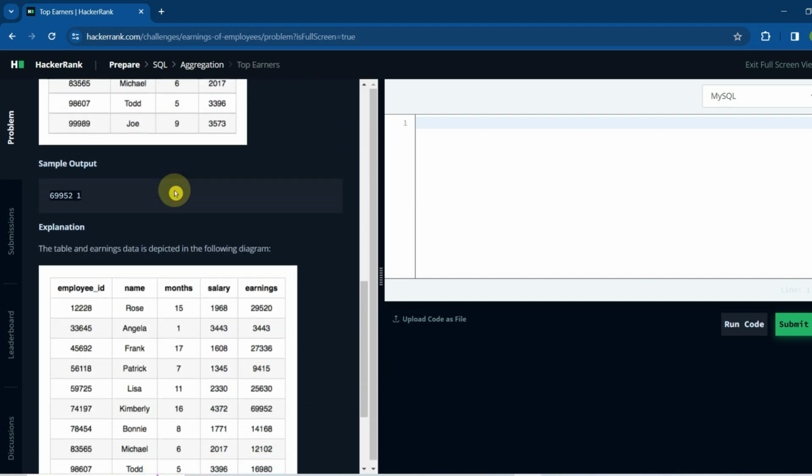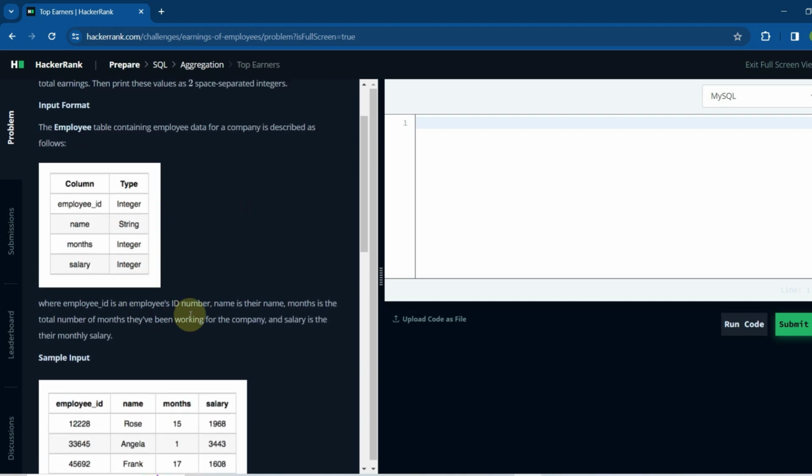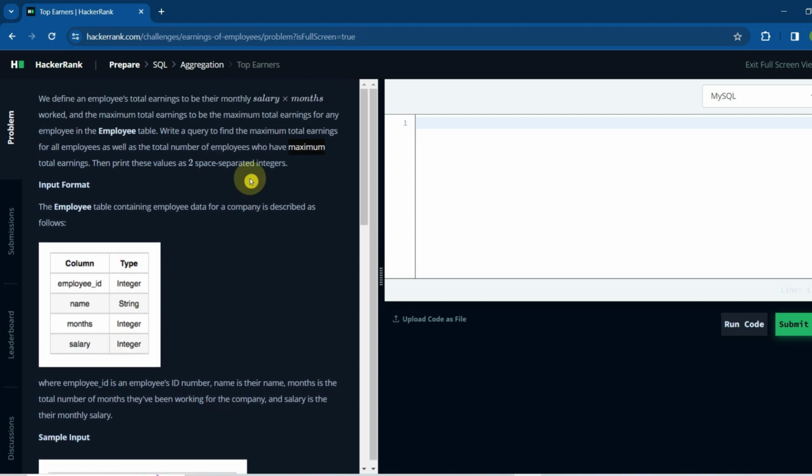So we need to print two outputs. First output will be our maximum earnings. Second output will be who has the maximum earnings, which employee has the maximum earning. So that will be the second output. So it is also a very simple problem.